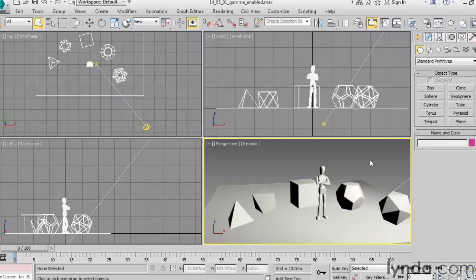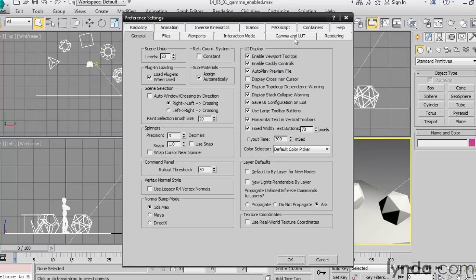about fussing with all the lights and materials because I will be in the correct mode for the type of lights I'm using. So right now gamma is actually on, and it is on by default in 3ds Max. But since I'm using standard lights and not photometric lights, I want to disable gamma correction. Go into the Customize menu and go to Preferences, Gamma and LUT, which stands for Lookup Table.